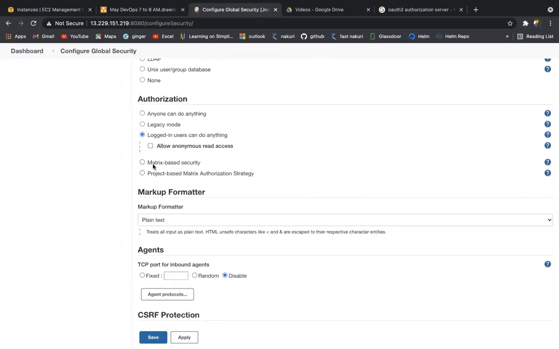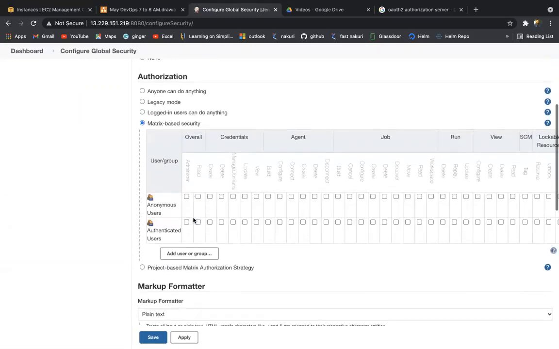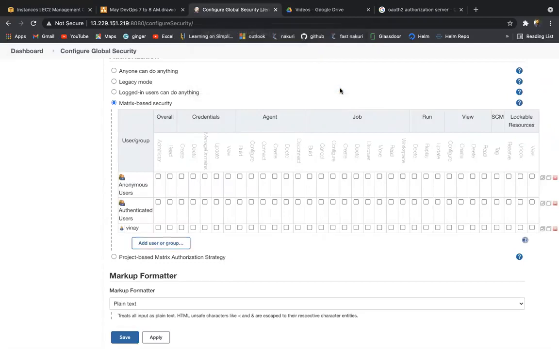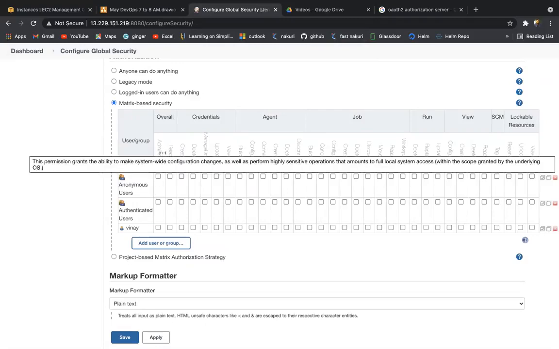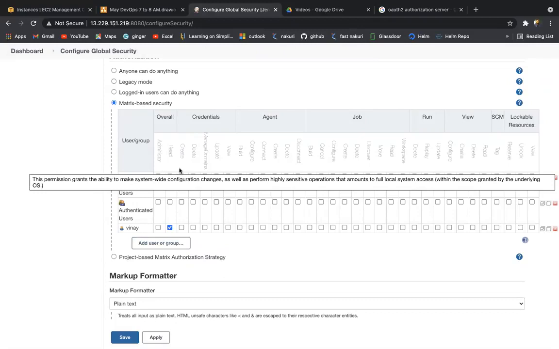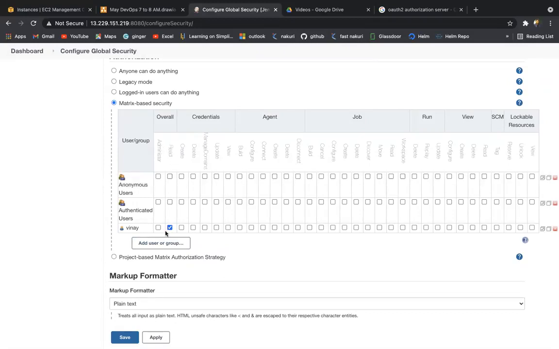So here you can see two types. One is matrix-based security, and the other is project-based matrix authorization strategy. So now I just want to add the user. Right now, Vinay user is not showing up over here. Let's try to add Vinay. For him, overall, in the sense, the dashboard. So for the dashboard level, if you want to give read or administrator or create, you can give. I just want to give read privilege. And credentials, if he wants to reset or make any changes to the credentials, no. Agent is nothing but master-slave. Anyhow, we are going to spin up slave machines a bit later. So if you build 10 slave machines or 5 slave machines, and I want him to build only on the first and the 7th slave, and he should not access the rest of the slaves, we can define that.